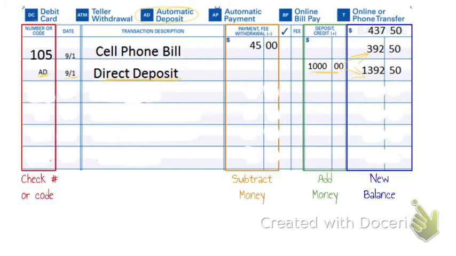Now let's say that we pay our mortgage using a check as well. This one is real similar to my cell phone bill. I'm just putting my check number, the date, what it's for, and then I'm subtracting money from my account to make this payment. So I put that in the orange column, and then I'm going to subtract that $500 from my previous balance to get my new balance.